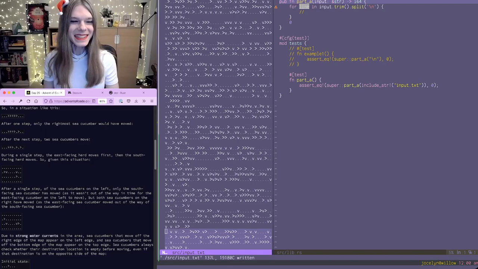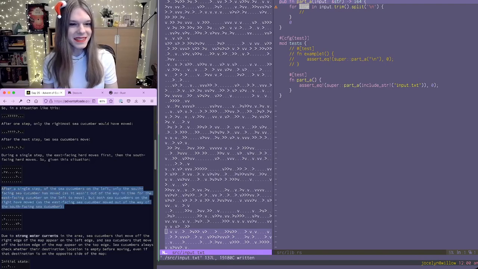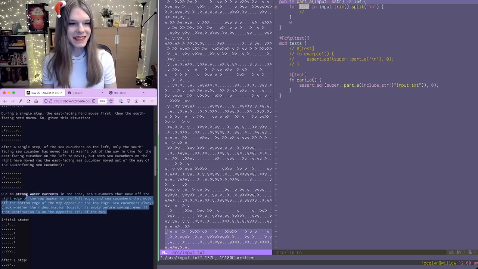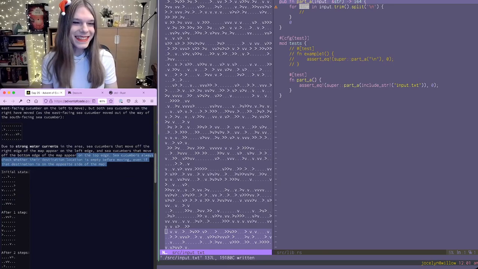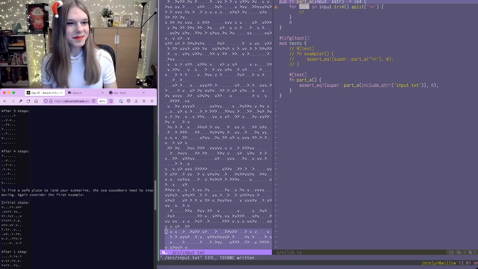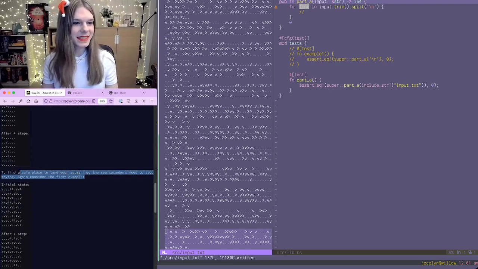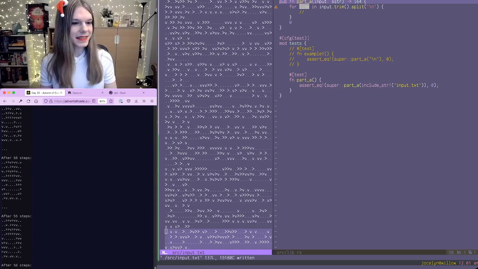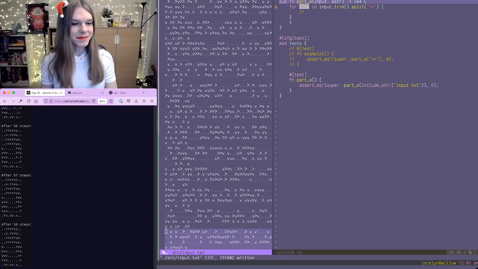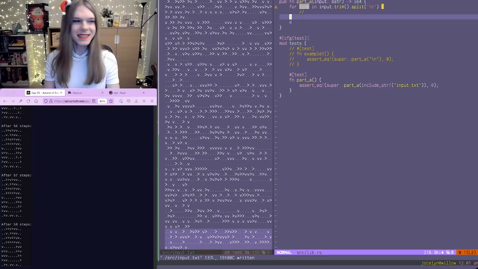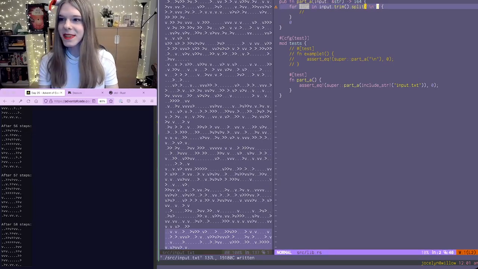This is kind of fun. Strong water currents is what causes the looping. That's hilarious. Okay, and we just need to find out when they stop moving. Okay, that sounds feasible.